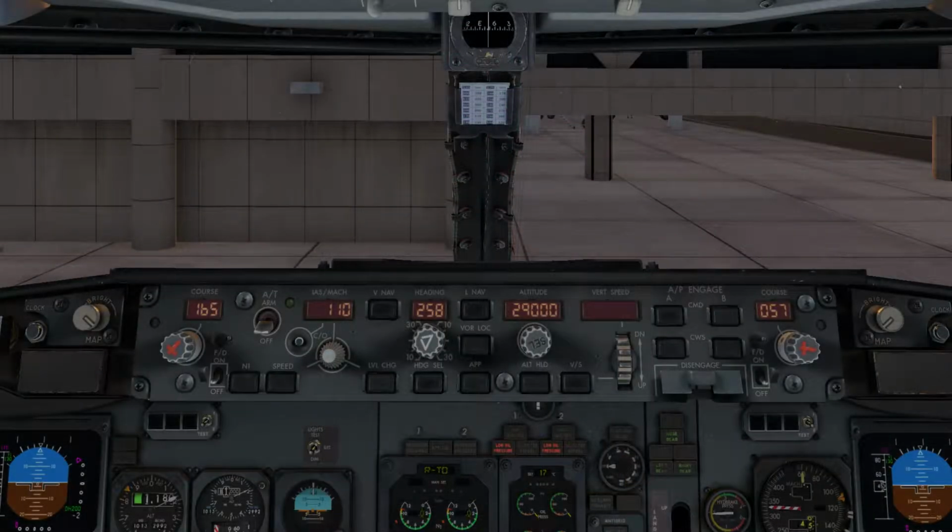Alright guys, so next on our checklist is the MCP panel, as you can clearly see right here. To begin things off, we can go ahead and arm our autothrottle, turn on both of our flight directors, and set our speed to V2, which today is 141 knots. We can go ahead and set 141 right there.